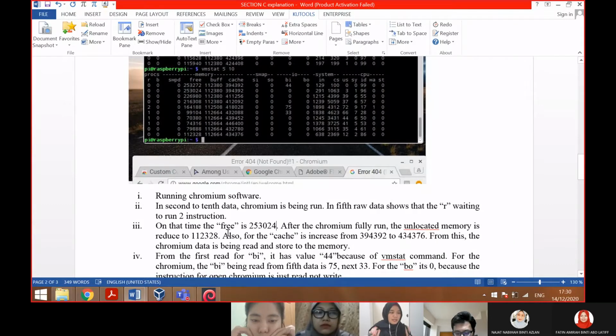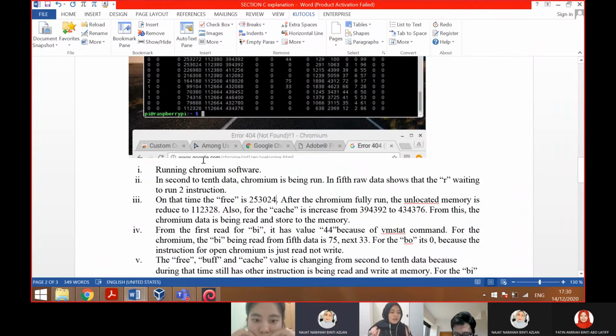So you look at the free column. This is the free column, as you can see here. The 253024 starts from here, and then it reduces from this value to this value, 112328. Okay, clear?